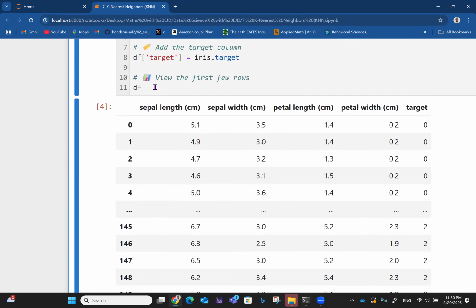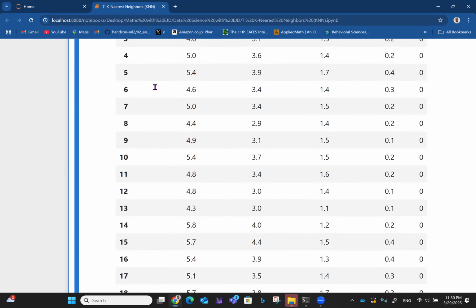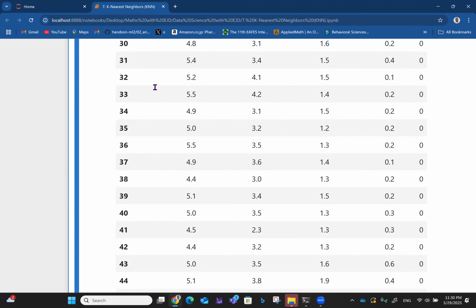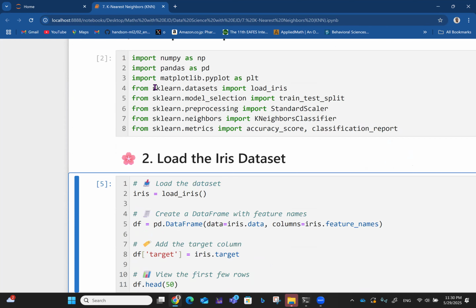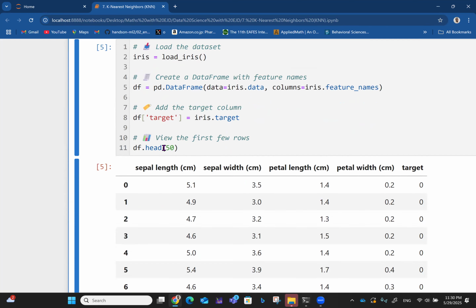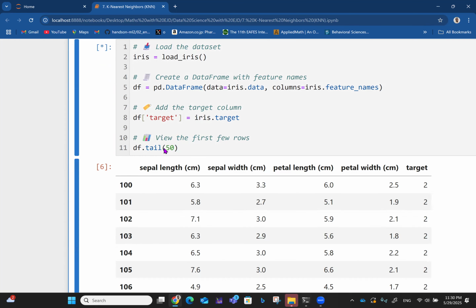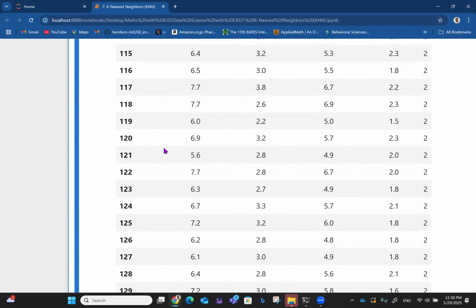For instance, now, what if I do df.head and I want to see the top 50? You see, that is all zeros, right? Zeros all the way for the top 50. Then what if I do tail instead of head? Now I do tail 50. All right. df.tail(50) shows us the last 50, and that's target 2.